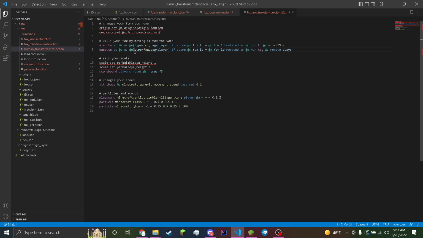That's it. And then it sets your scale. Oh, and the reason why I TP it to the void instead of using a /kill command is because I do not want smoke particles from it dying, or any loot from it. Because if you're using a pig or something, it will drop pork chops if you use the /kill command. The reason why this is here is to stop it from dropping anything and making particles. This right here sets your scale back to normal. This right here changes your speed back to normal and displays some particles and sounds.